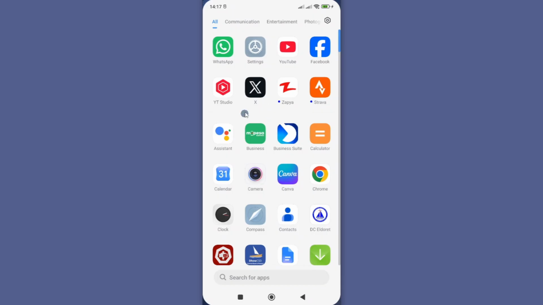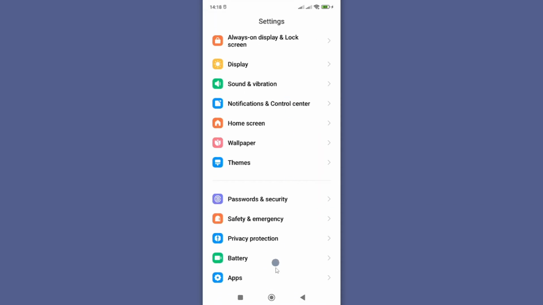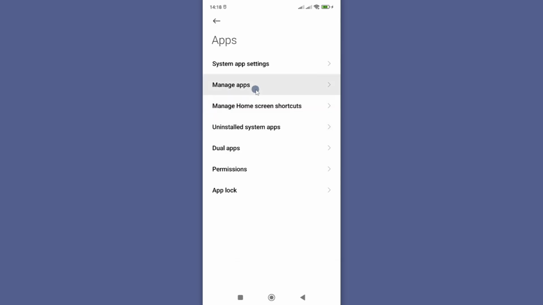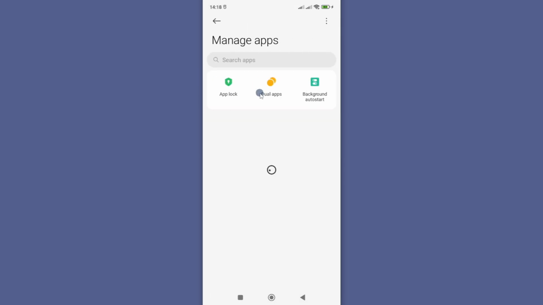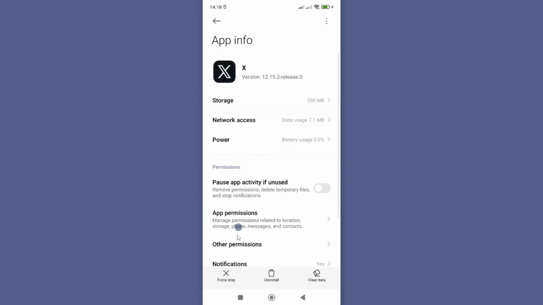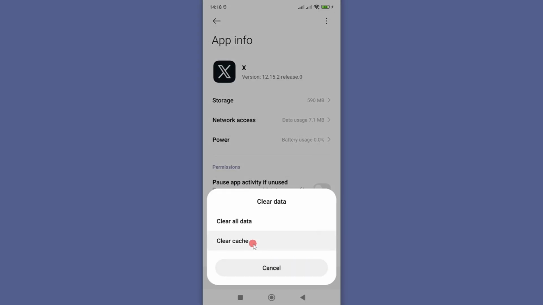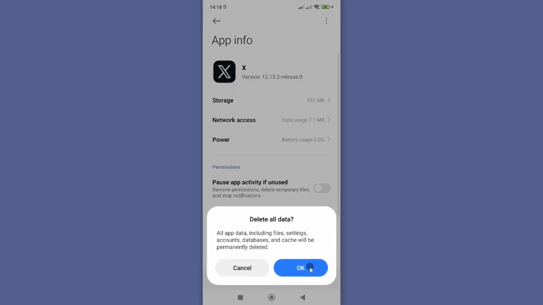Alright, to fix this, you need first to troubleshoot your X app. To do this, go to settings and then go to apps. Under apps, look for this option, manage apps or all apps. This will list all the apps you have on your phone. From the list, search for X, tap on it to open, and here you want to go to force stop and OK, and finally go to clear data and clear cache. OK, finally clear all data.